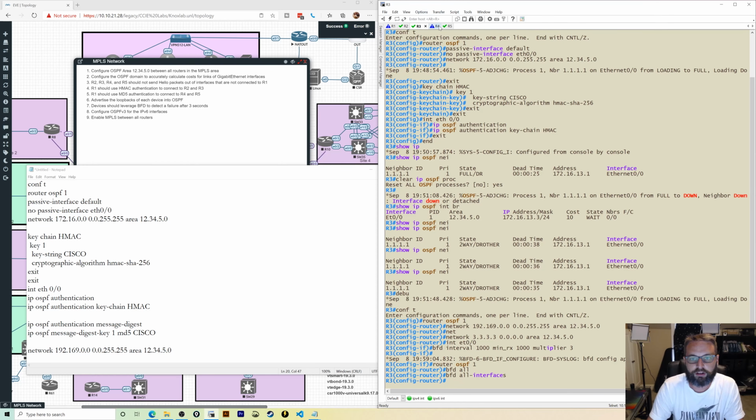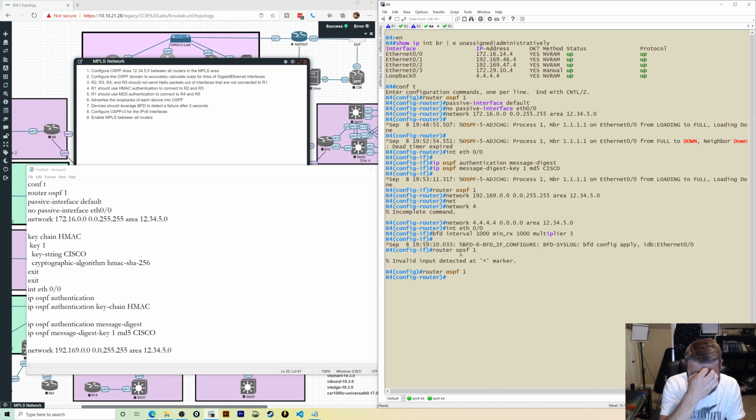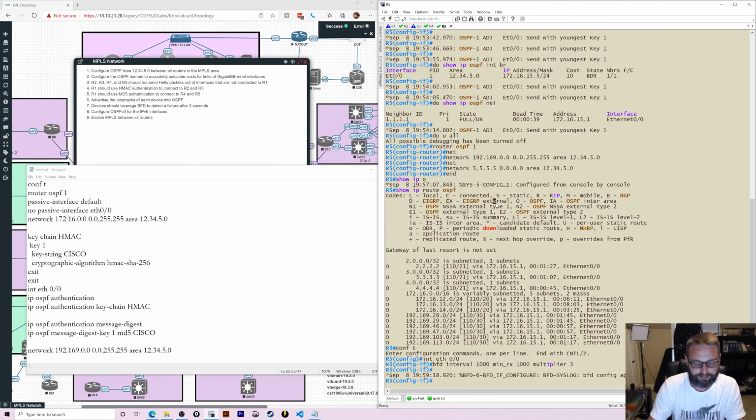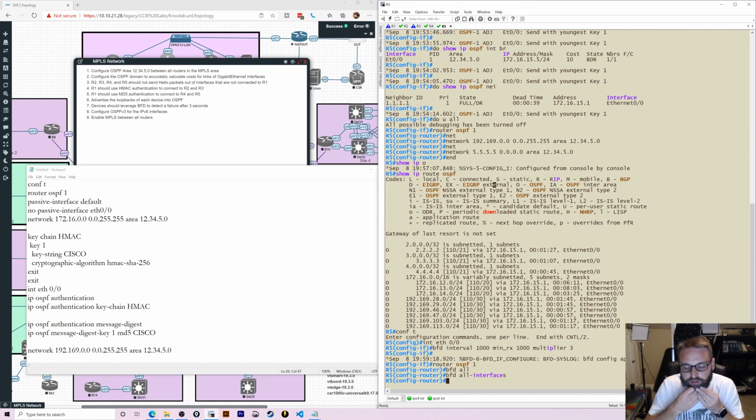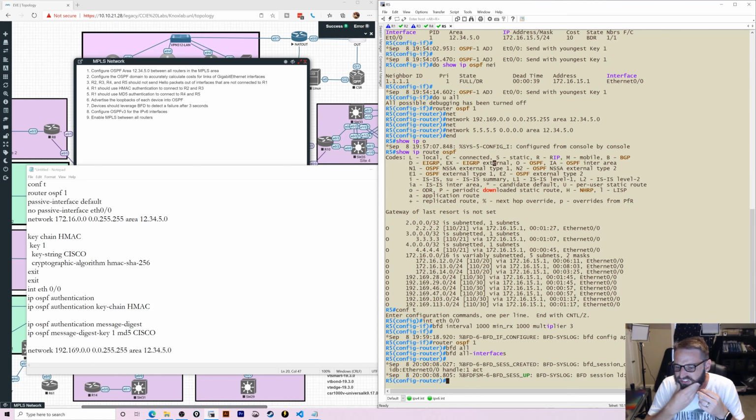Router OSPF 1. How many ways can you spell OSPF? BFD all interfaces, and router 5, OSPF 1, BFD all interfaces. Let's watch it come to life. There we go. So BFD session created, BFD session up. BFD is now up and running.